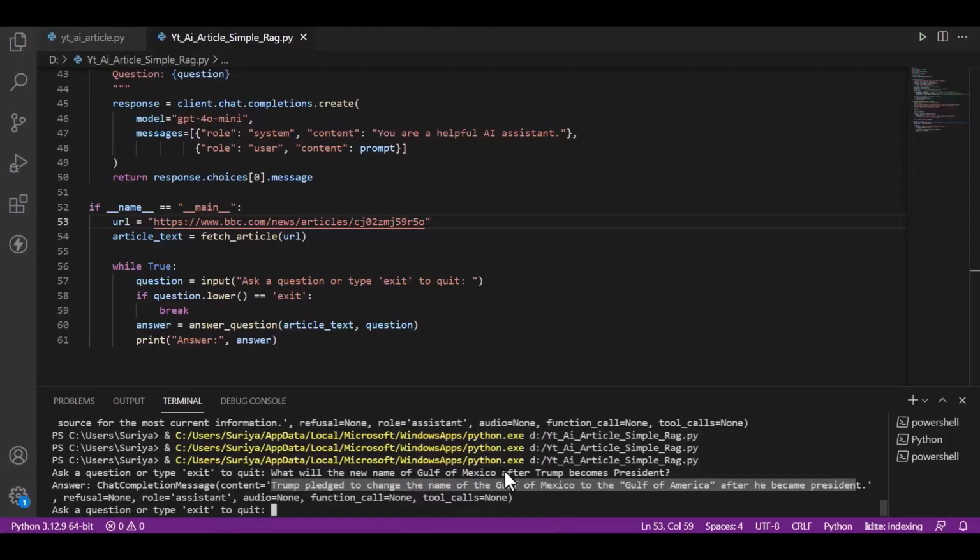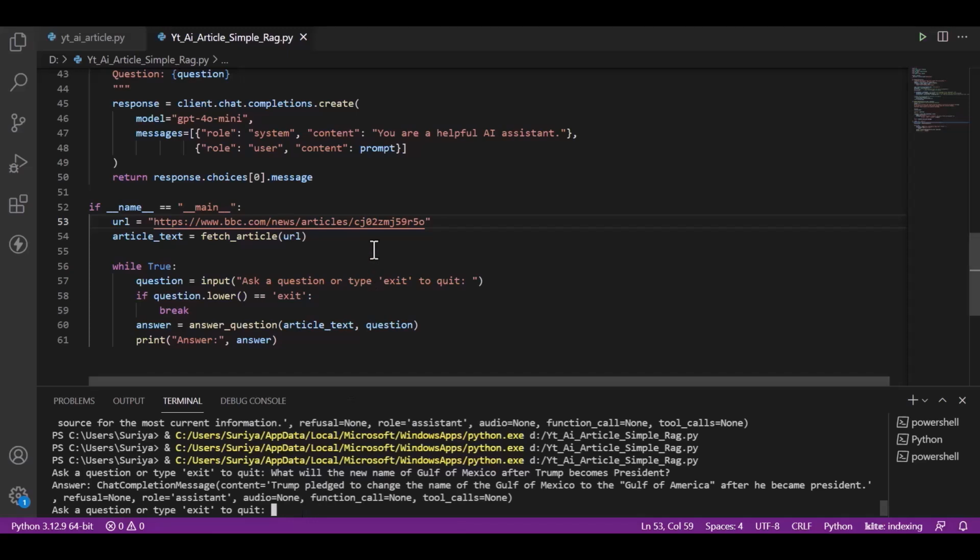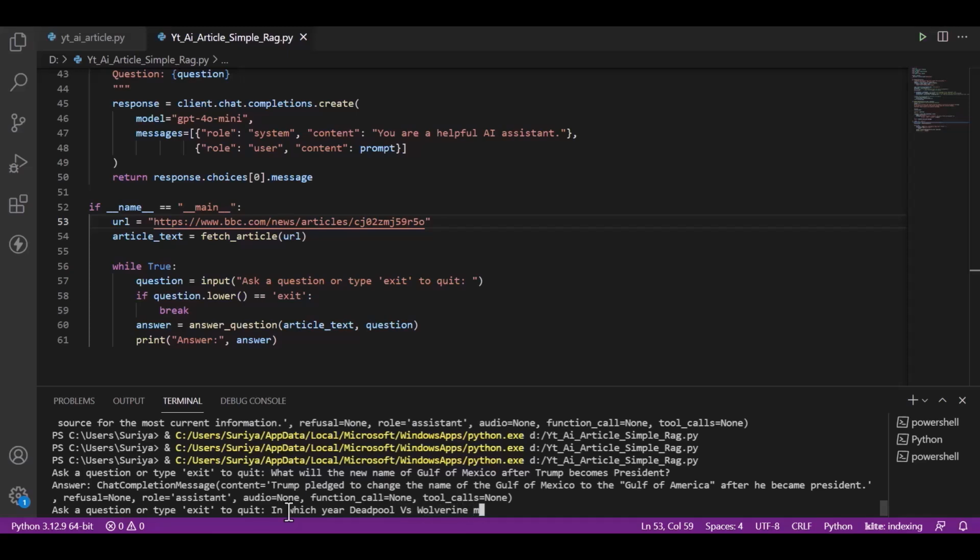If you ask a question outside of this particular article, it cannot answer questions post 2023, which means only the contents in the article will be parsed here by Beautiful Soup and given to the LLM. So let me ask a general question after 2023. Let me come up with a question. Let me ask in which year some movie, let's say Deadpool versus Wolverine movie, was released. I think it was released in 2024. Okay, let me ask this question.